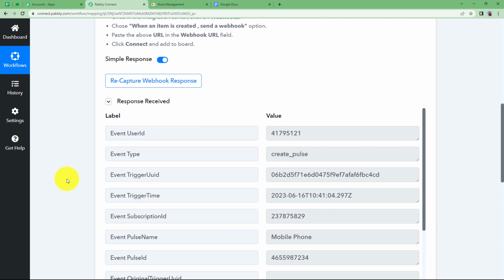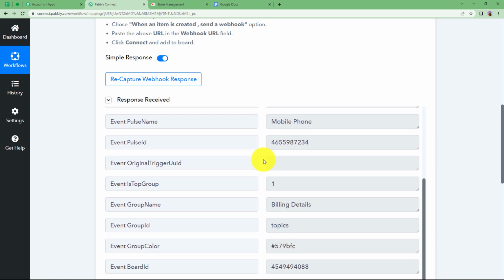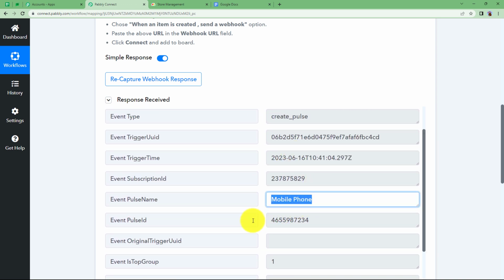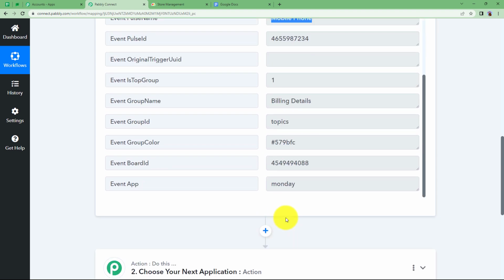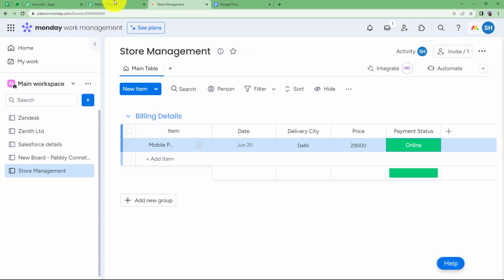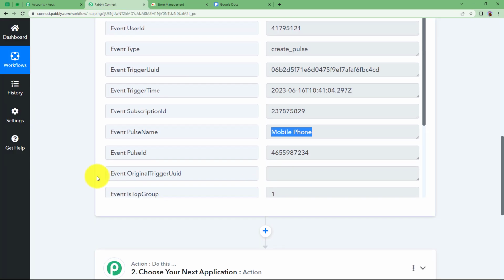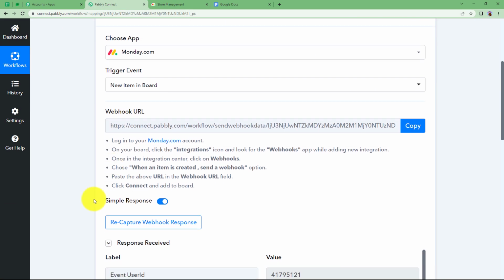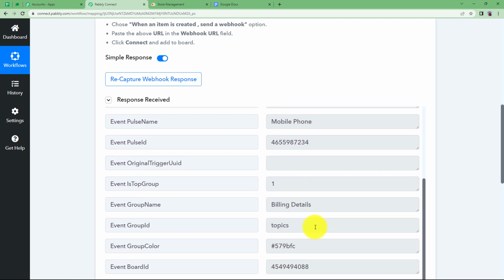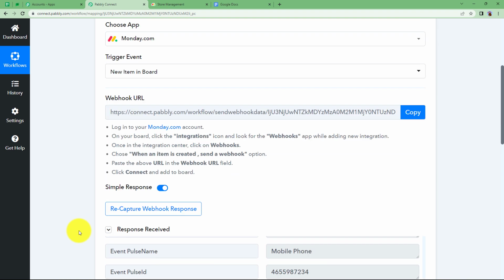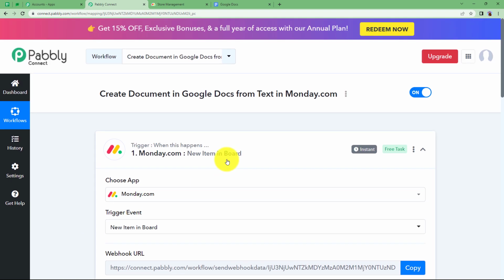Go back to our Pabbly Connect and see we have received a response. Here we have the detail of the item. Now you see, we have got the details of the new item added in our monday.com, but we just have the item name. There is nothing else related to the billing details. So no date, no delivery city, nothing. For that, we need to add some more steps. So we will be using this user ID, event ID, and then the group ID. All of these details we will be using to fetch details from monday.com.